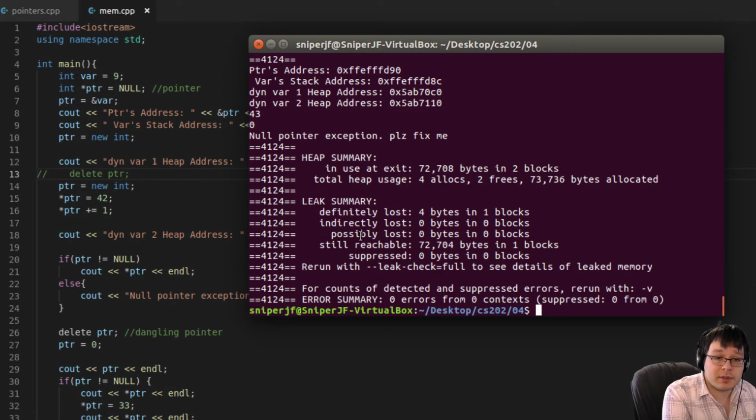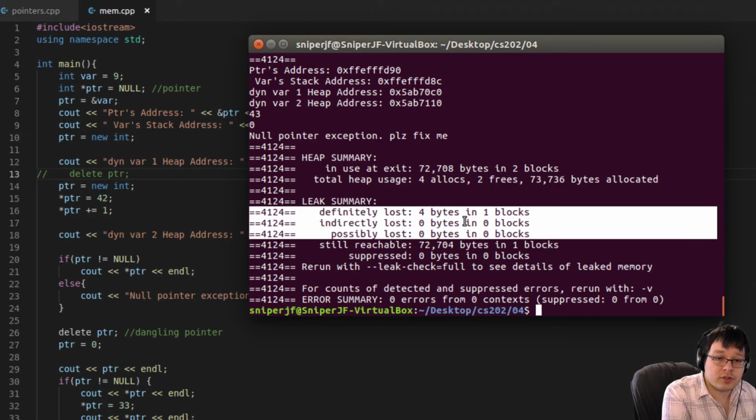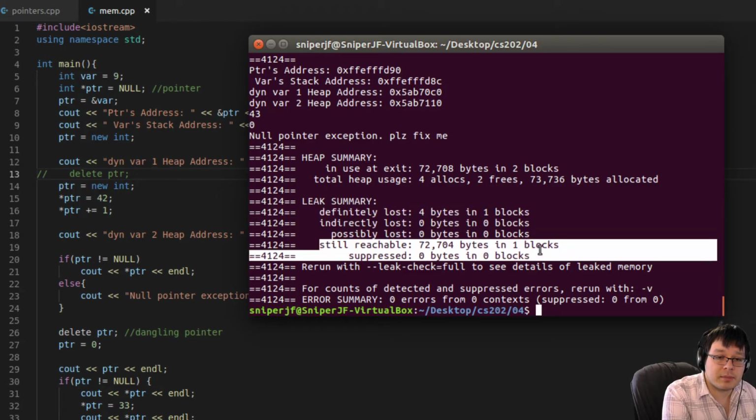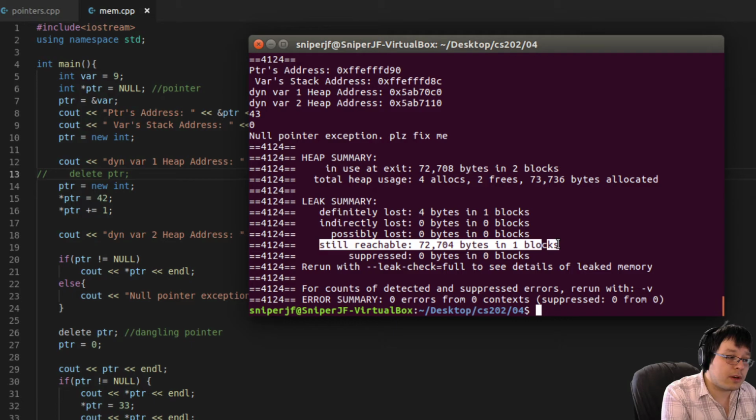The leak summary will tell you whether you have memory leaks or not. You have definitely lost, indirectly lost, and possibly lost. These 3 lines should say 0 bytes and 0 blocks. If they say more than that, like they do here, you will lose points because that means you have a memory leak. The still reachable 72,000 bytes you have no control over. That's actually your cin and cout iostream variables. It's not a memory leak per se because, as you can see, it's under still reachable.